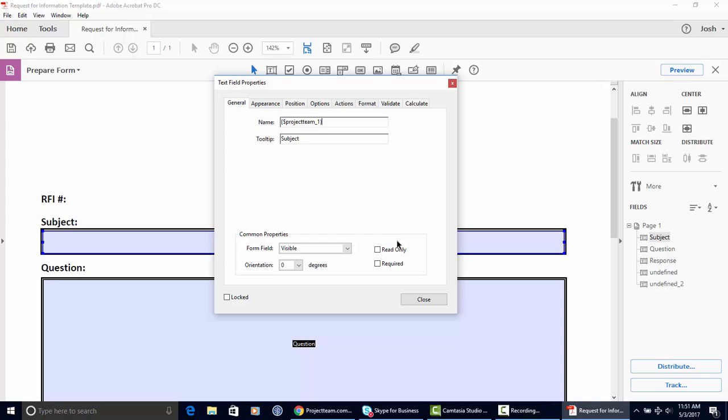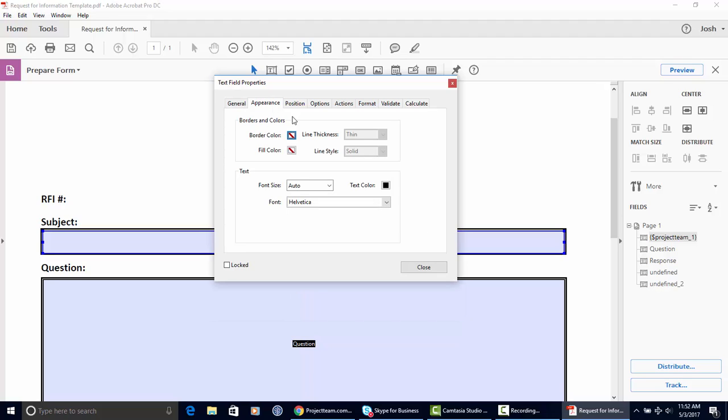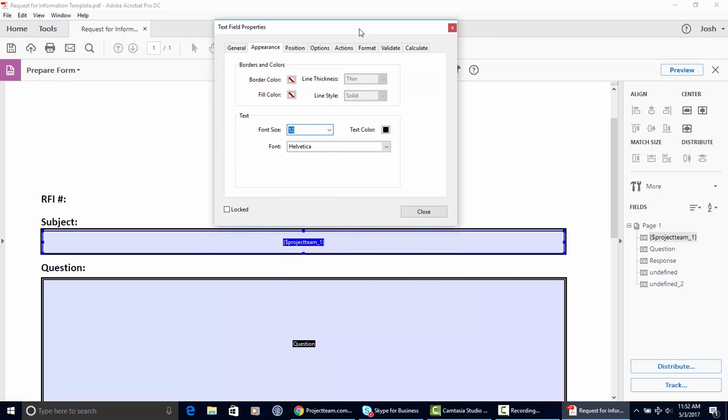So I have $ProjectTeam_1 in the name of this text field, which is my subject field, and I'm going to leave the tooltip as subject. Because I'm merging this to PDF, I don't want anybody to be able to edit that, so I'm actually going to go in here and say that this thing is read-only. Now I'm going to go to the appearance. By default, I think it's going to give me an auto field font size, but I'm going to make that 12 just so it shows up consistently on my other fields, because I'll do the same thing on my other fields. Helvetica font, that's fine.